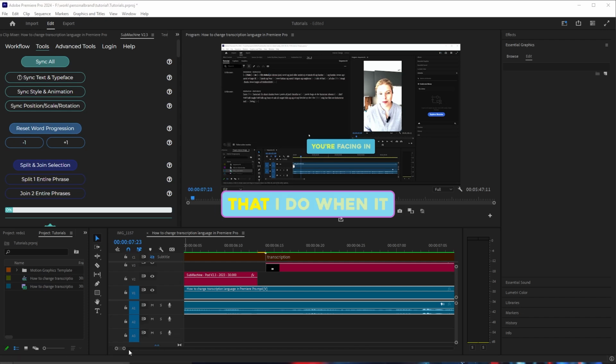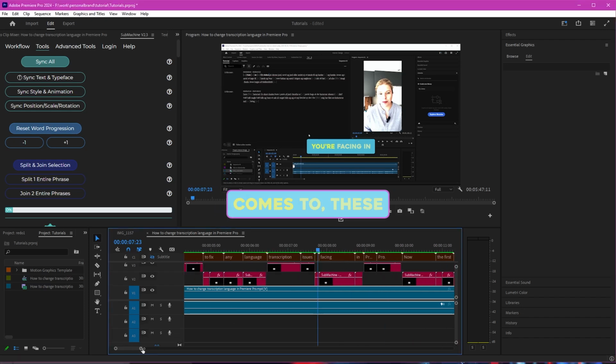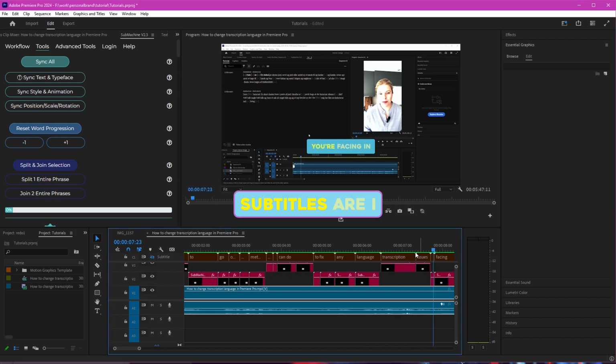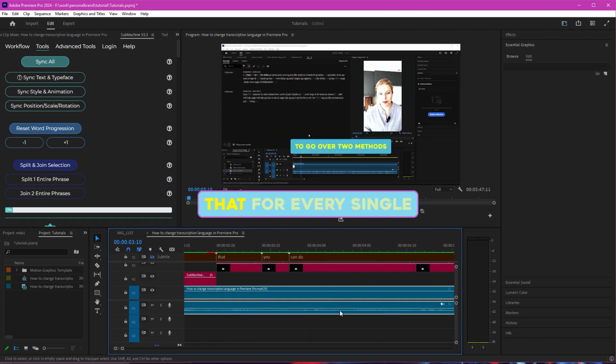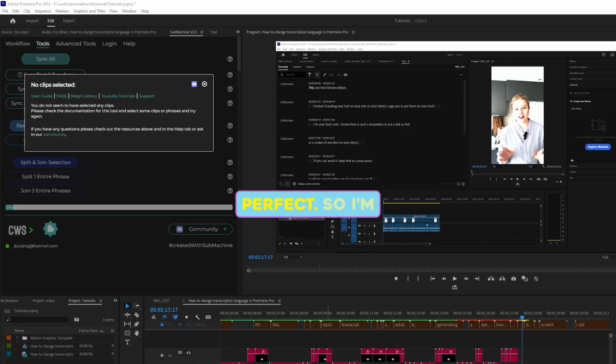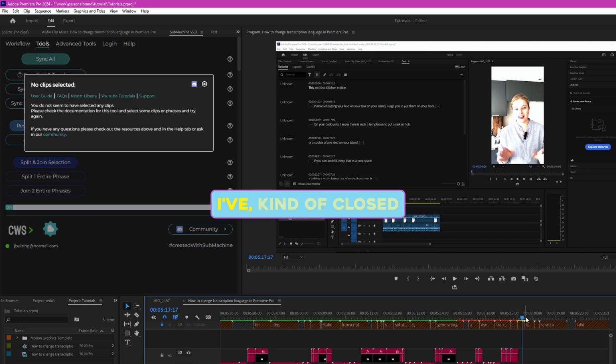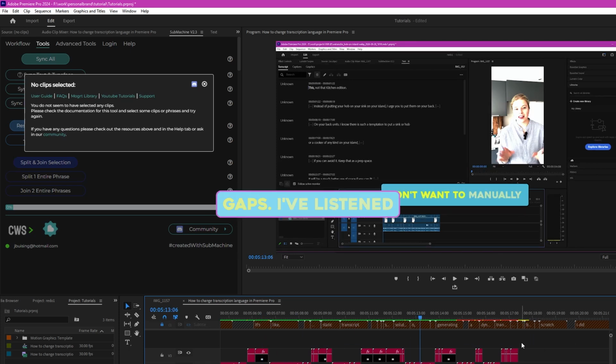Now another thing that I do when it comes to these subtitles is I like to close the gaps, because I don't like it when it does this flicker thing. Over time it kind of gets annoying to the eye and it can maybe even deter your viewers. So I just close the gaps. I'm going to do that for every single gap that I see. Perfect. So I'm just going to close this out. I've closed off any significant gaps.